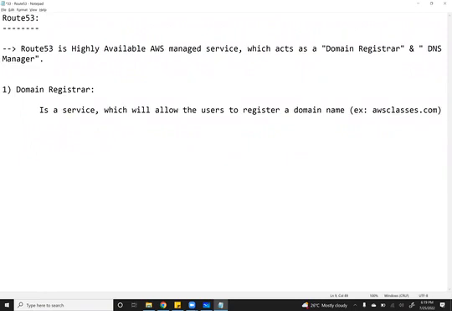Assume that I already registered it and I have a server on which my website is running, and the IP address of that server is 1.2.3.4. Now, if any user tries to access awsclasses.com, how will their request be redirected to the IP address? To maintain that information, we use a DNS manager, DNS server, whatever it is. That is called the domain naming system or service. Both are the same.